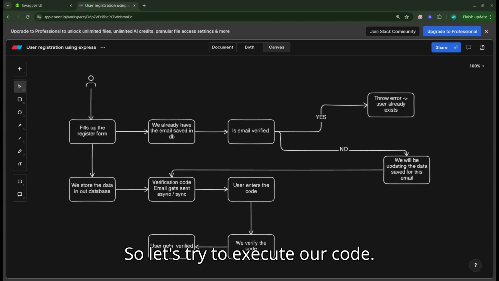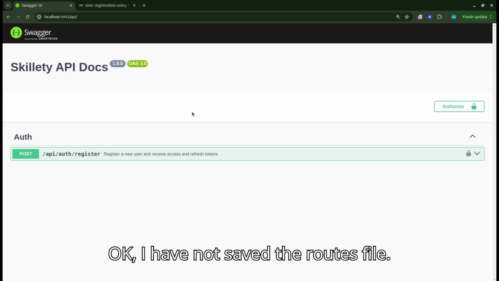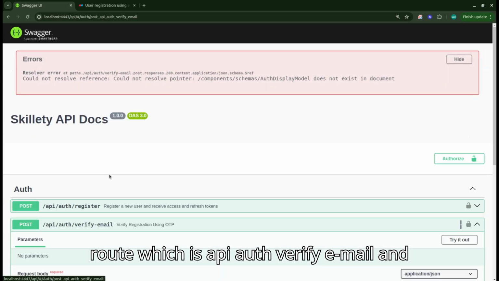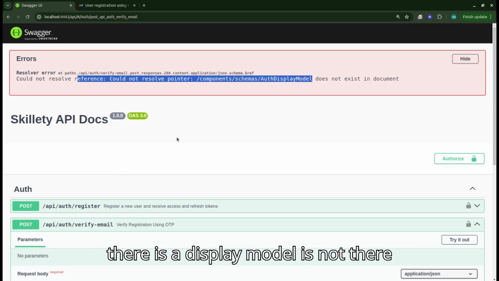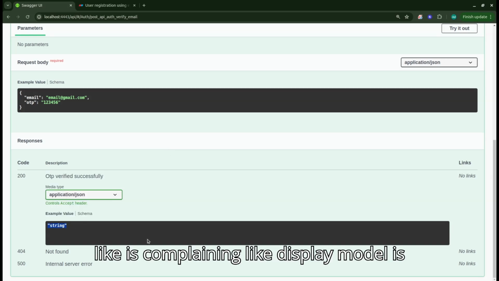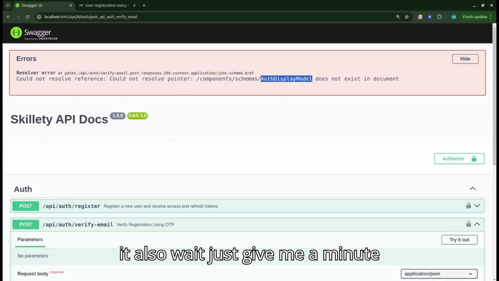So let's try to execute our code. I will go to Swagger. I will just restart the server once. Okay, I have not saved the routes file, that's why it was not visible here. I will just refresh it. So we got another route, which is API auth verify email. Swagger is complaining that display model is not found, which we will see later. Let me fix it also. Wait, just give me a minute.